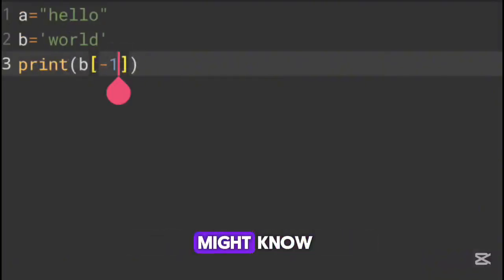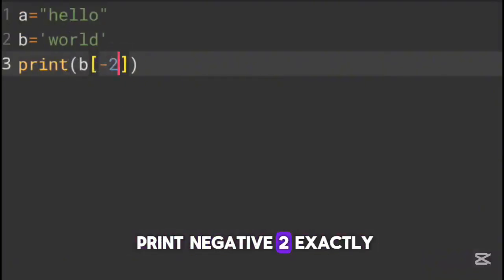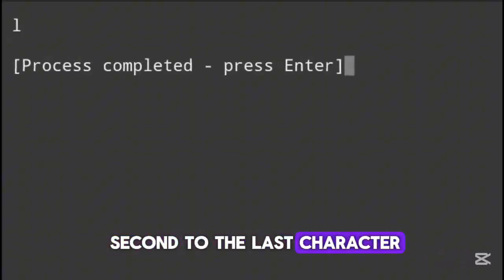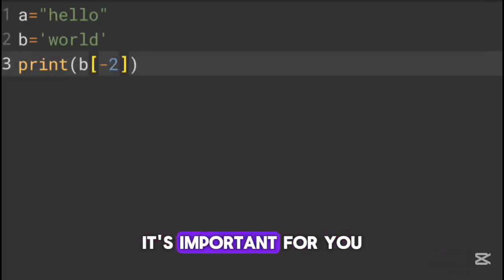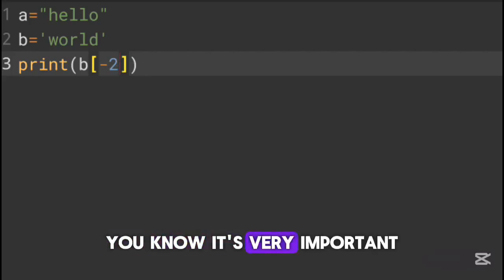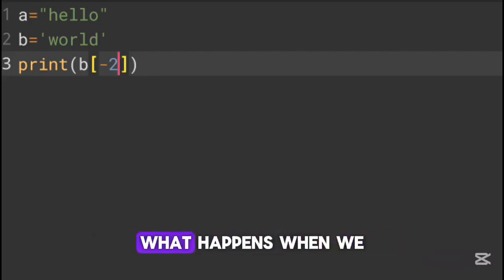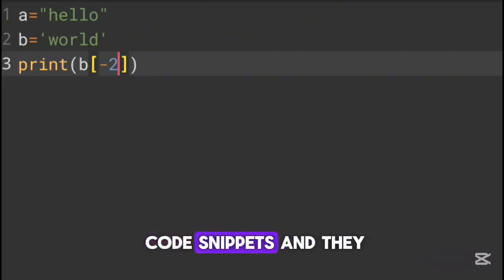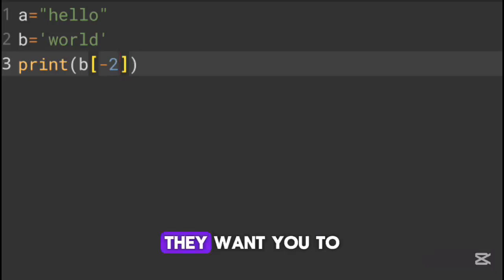And I'm sure you already might know what happens when we print -2. Exactly. It just prints L, the second to the last character. So as I said earlier in the video, it's very, very important for you to manipulate your code and test, so you will know what the different conditions are. What happens when we change this? Because lecturers, that's what they usually do. They give you some code snippets and they want you to write out what the result is. And we're going to run that.